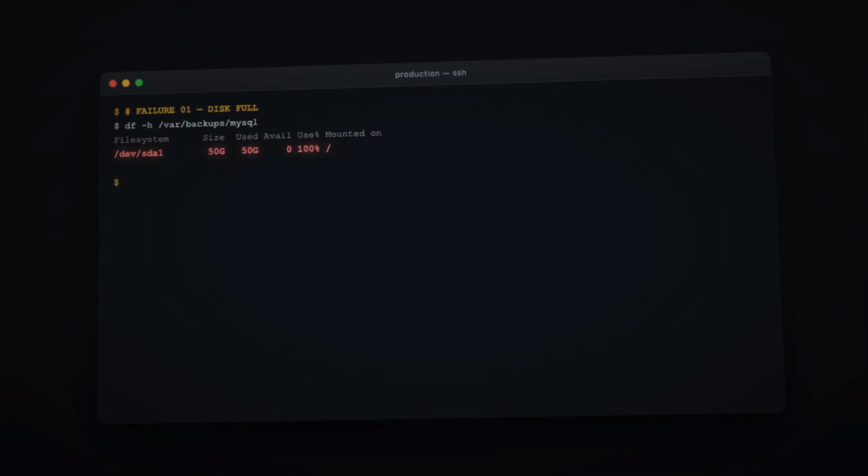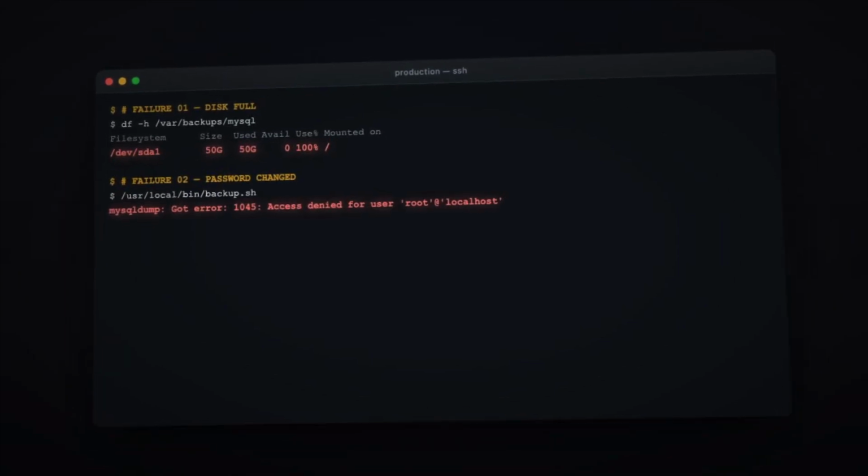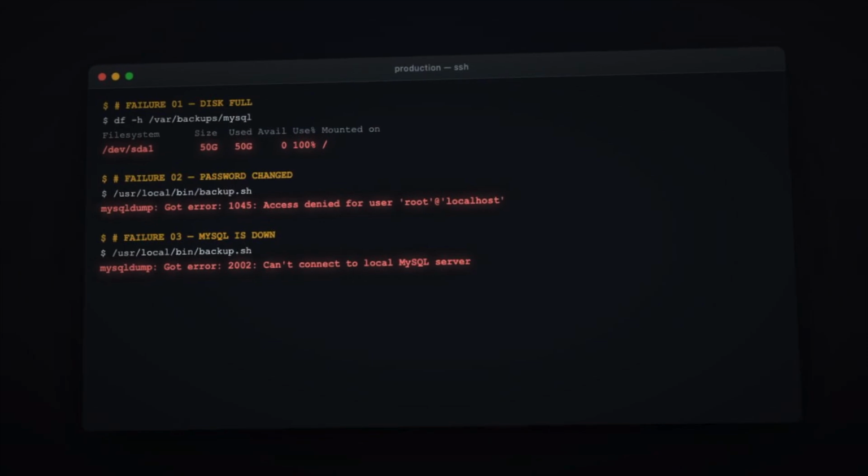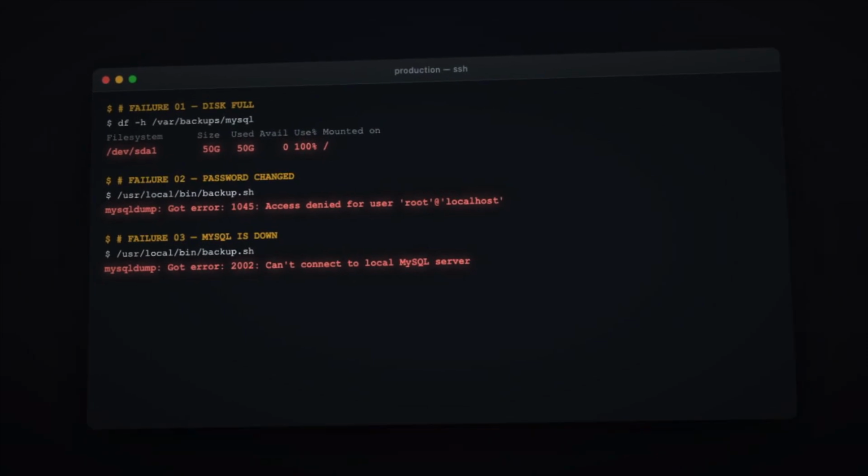Failure 2. Password changed. You rotated the database password. Forgot to update the script. Cron fails silently for 14 days. 0 backups. Failure 3. MySQL is down. MySQL crashed. Cron runs anyway. Writes nothing. The log file shows the error, but nobody's reading the log file at 3 a.m.